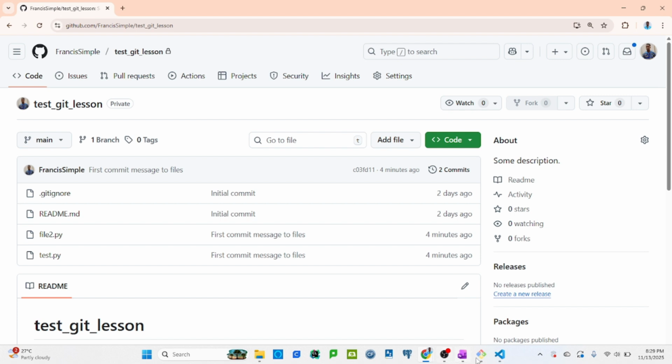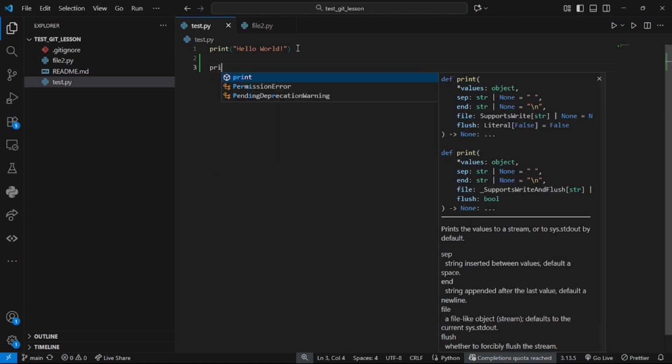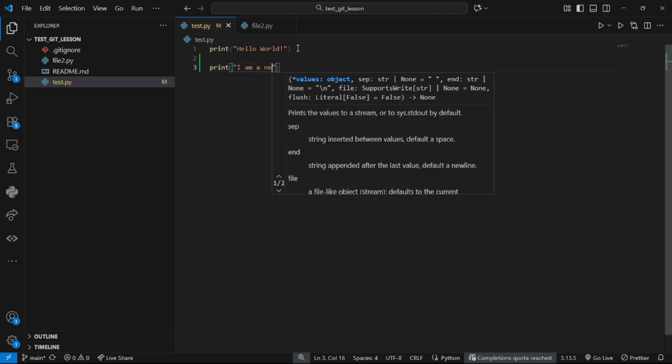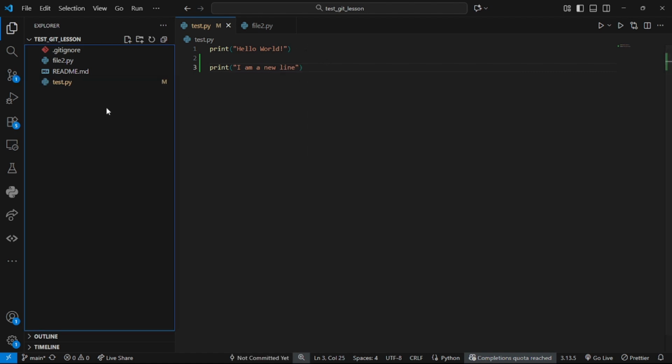So if I quickly go to make another change, right? Right now I'm going to add another print line. Print "I am a new line," basically. So you made a change to your code, right? Right now, test.py is marked as modified. Modified meaning that it's a file that has been tracked already, but it is actually modified.